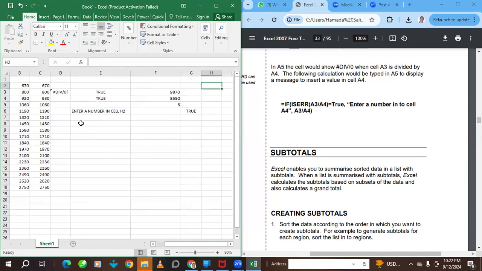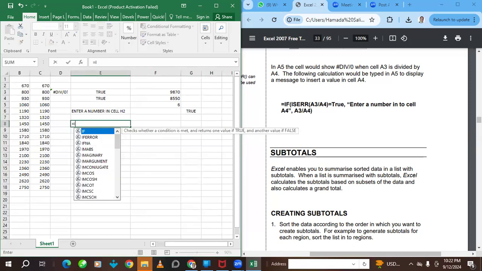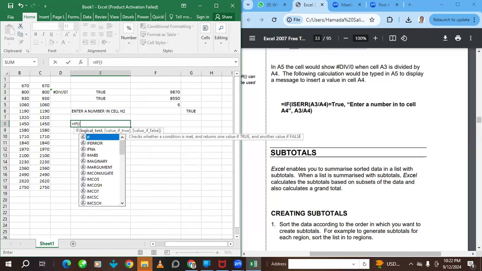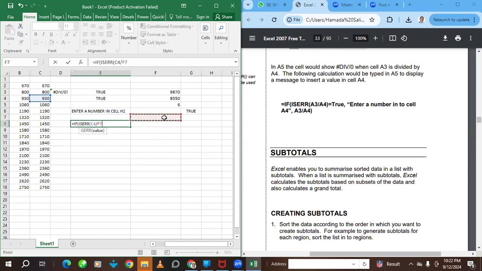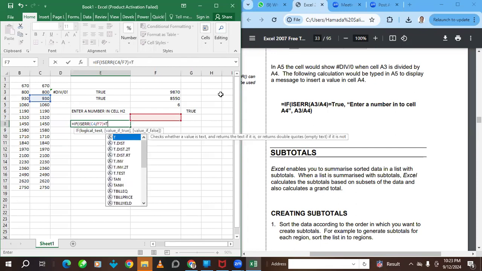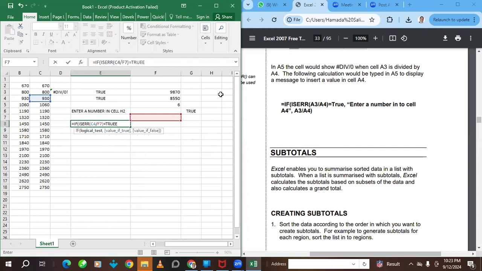So let me repeat again. I'll set equal to IF, open bracket, ISERROR, open bracket here. So let us say you want to divide this value here, which is 930. You divide it by, let us say, this F7, then you close the bracket. So if this division will give you an error, which is equal to TRUE, now comma, open the speech mark.